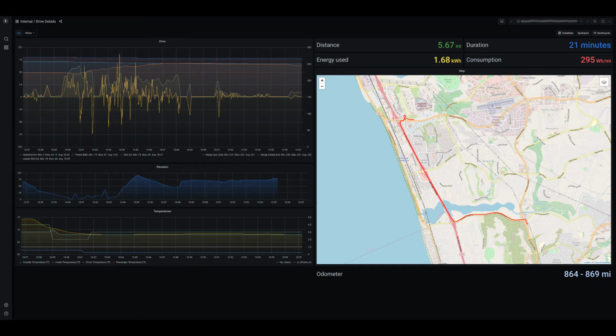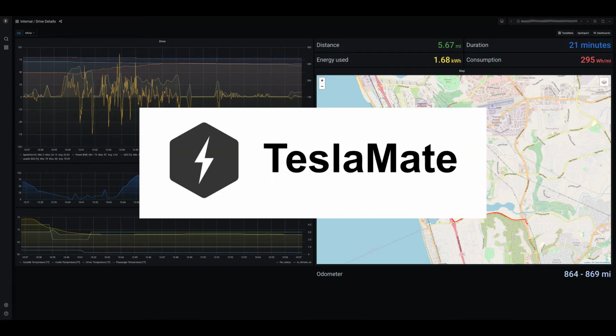Hello and welcome. Are you interested in analytics and statistics software for your Tesla, but don't like the idea of granting a third-party complete access to your vehicle and all of its data and remote functions? There's a solution to that: TeslaMate.